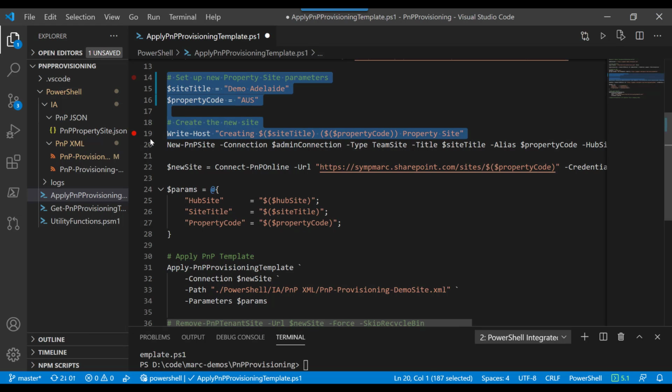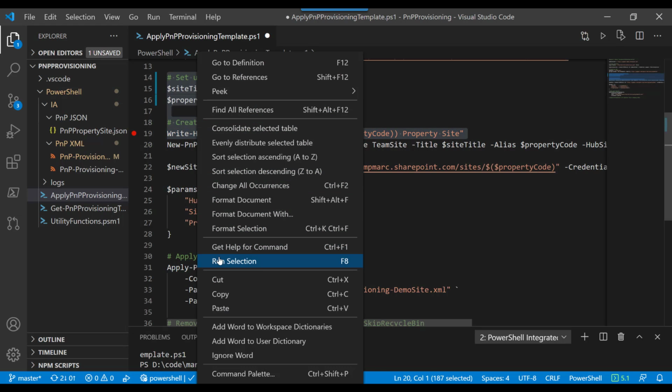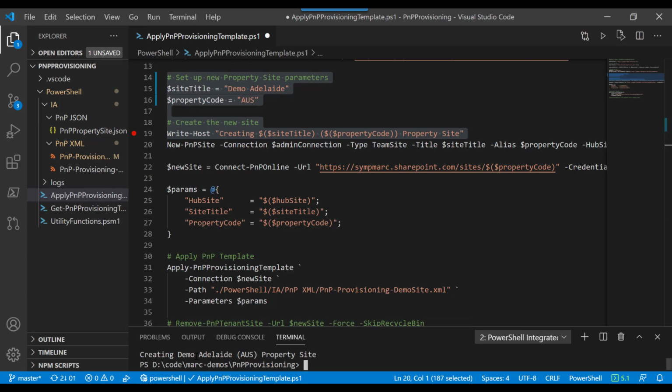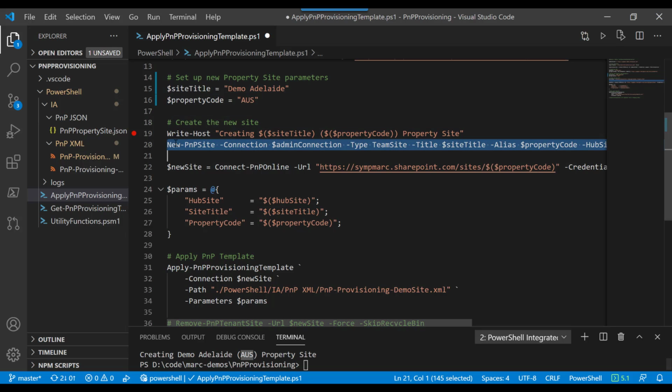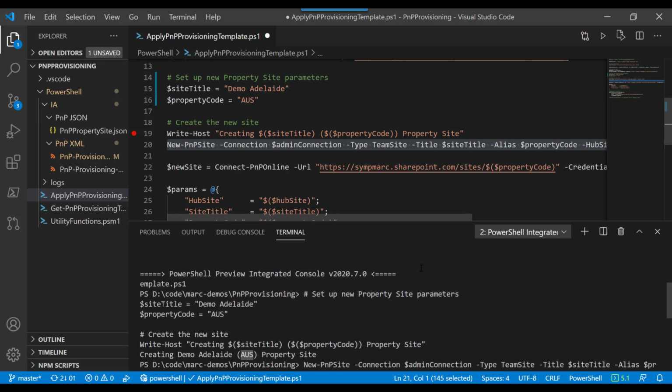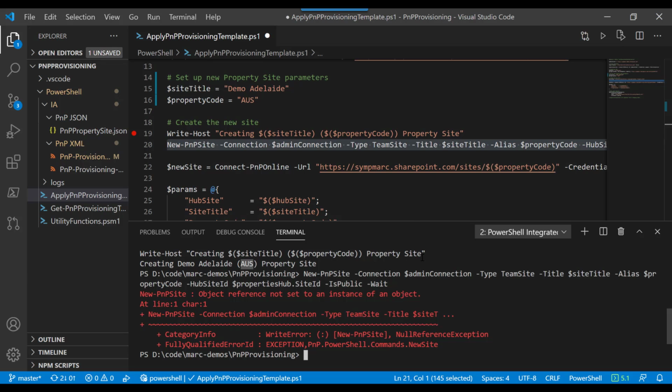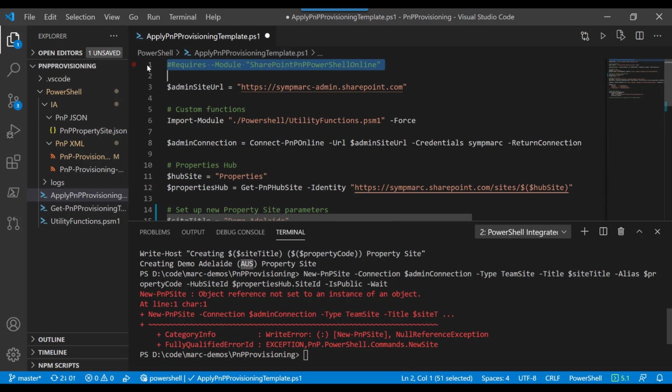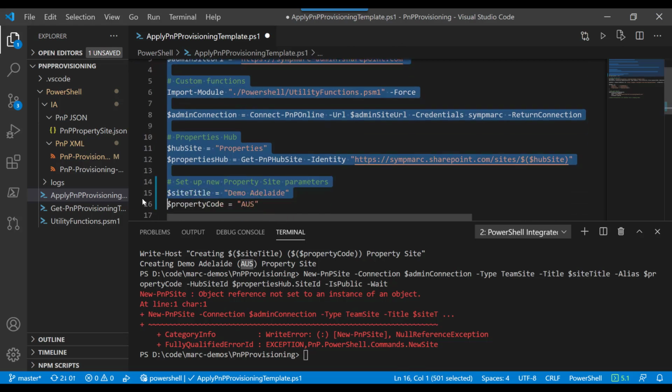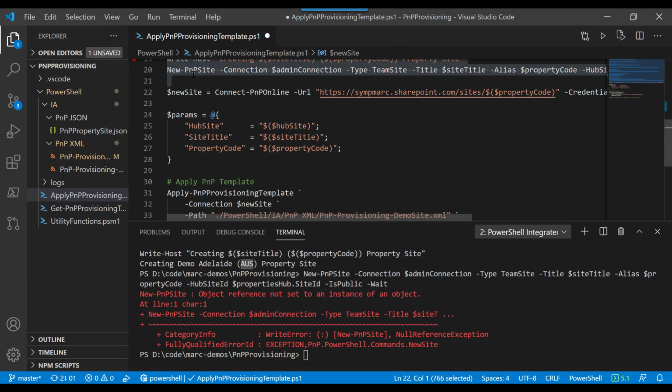I'm going to give myself a little bit of a message here. I'm just going to run pieces of this. So what's going to happen here is I'm going to create an Adelaide site, and I'm going to give it the name AUS, so the URL AUS. I'm using New-PnPSite, which will actually, well, I did something wrong here. Object reference, oh, I forgot to connect. So I'm going to connect up here. I am going to do the New-PnPSite.